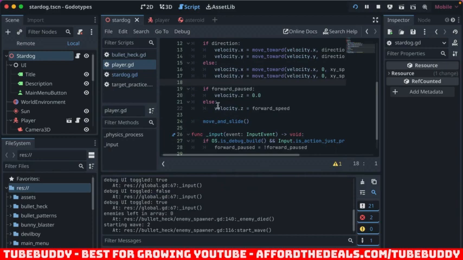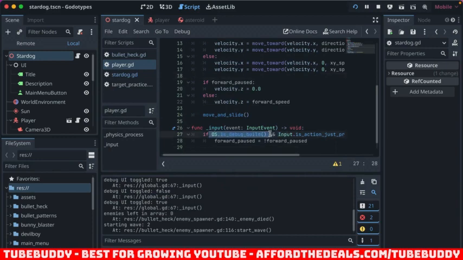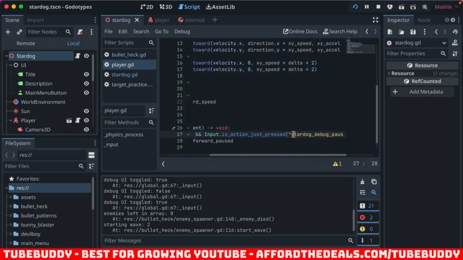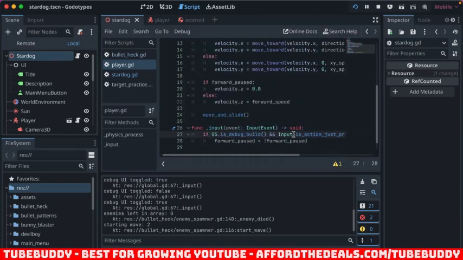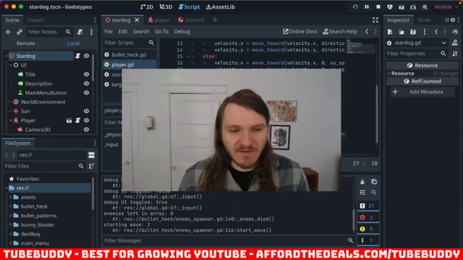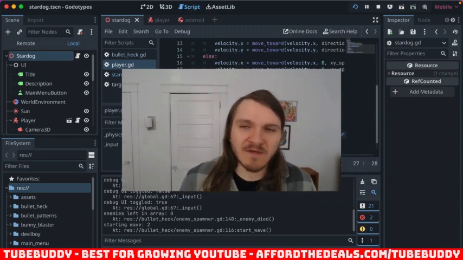Just to review it one more time, you just do OS.is_debug_build to check it. You can add input actions for it and code your game accordingly. It's been so helpful for me and I hope it's helpful for you.